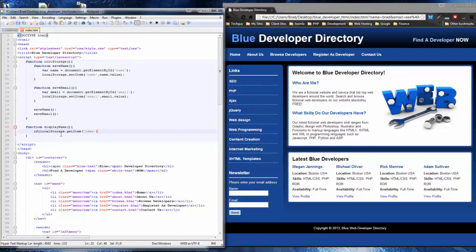So if localStorage.getItem name is not null, because if it wasn't set, then it returns null. So we want to make sure that it's not null. And that's what this exclamation mark and equals means. It means it's not. If we had two equals like this, that would mean if it is null. But we want if it's not null.